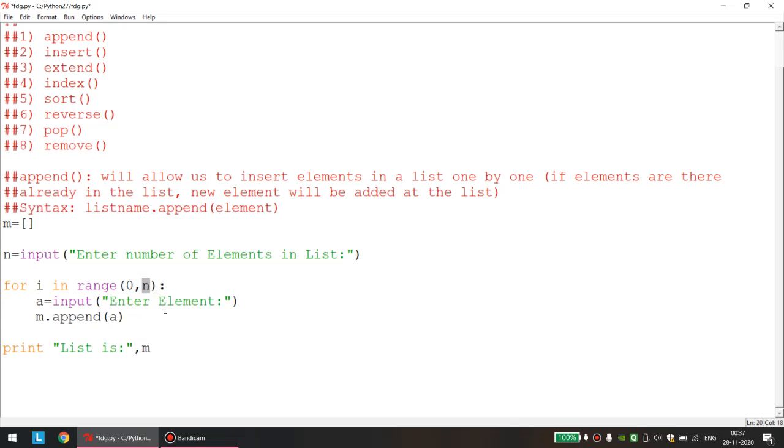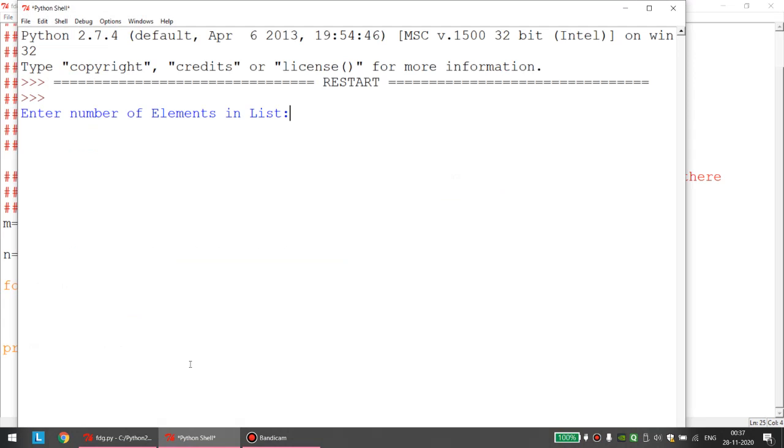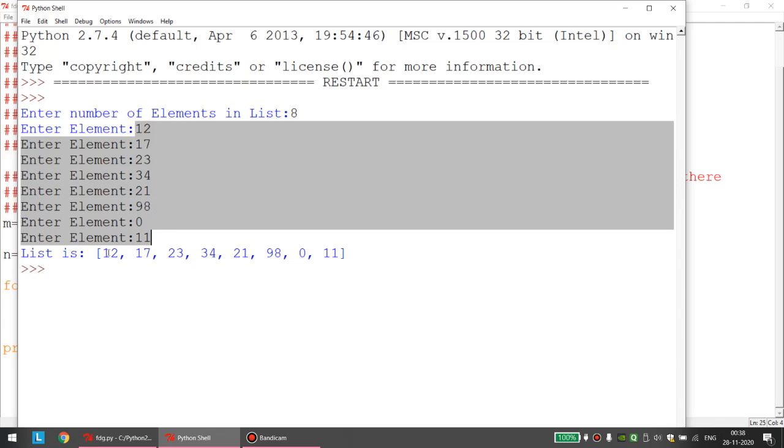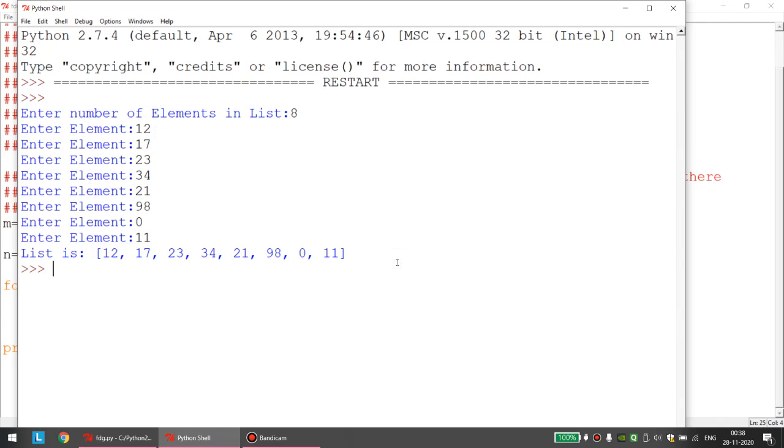Once 5 comes here, loop will terminate. What is the list? 11 comma 13 comma 19 comma 25, that will be printed. This is how we will be dealing with the things. Let us run and hope our thing works. Enter number of elements in the list. I want 8 elements. Let us say 12, 17, 23, 34, 21, 98, 0, 11. Exactly 1, 2, 3, 4, 5, 6, 7 and 8 inputs it is asking, and as you can see, all the 8 elements are entered into the list.